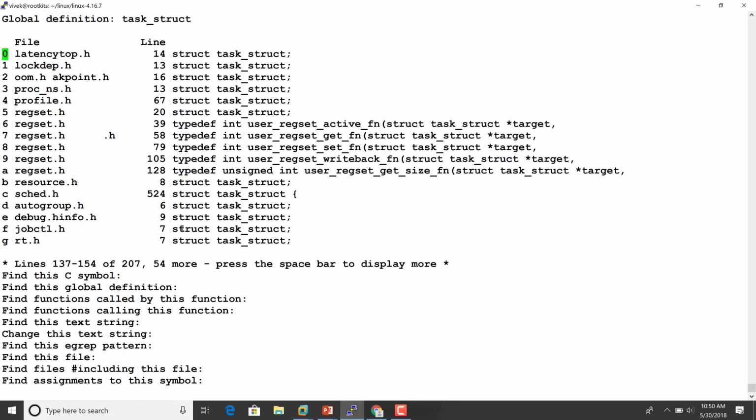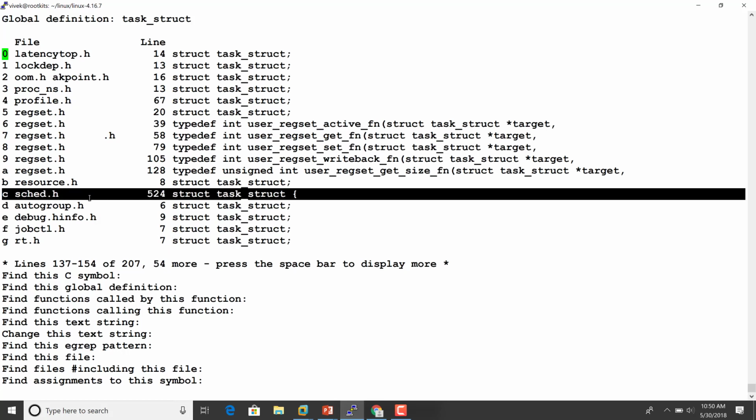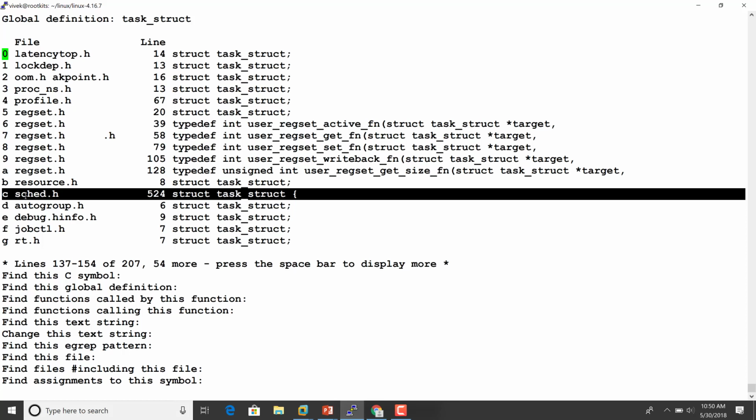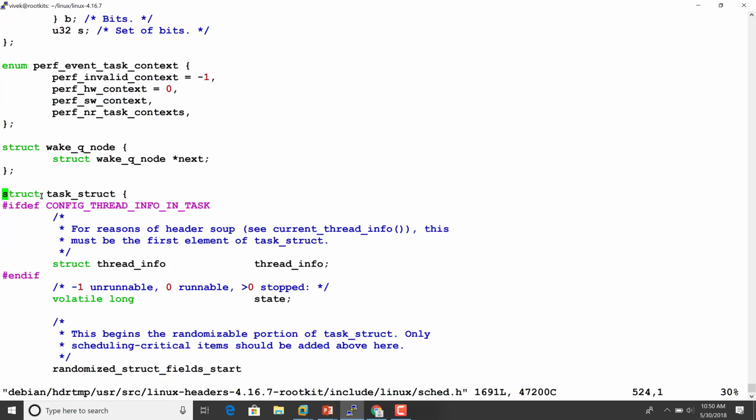And if you go down a bit, we'll actually find that right over here, we have the actual definition under sched.h. So I can type in the C character here. If I type in C, I automatically get taken here. And this uses the default editor, which is VI or Vim in my case. So I type in C, and if you notice, I immediately get taken to the file and to the place where this structure is defined.